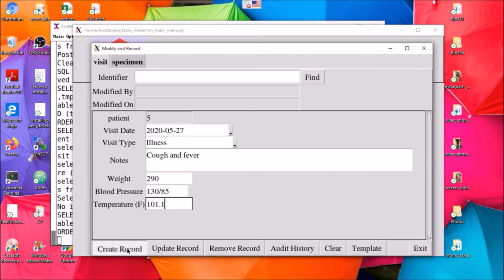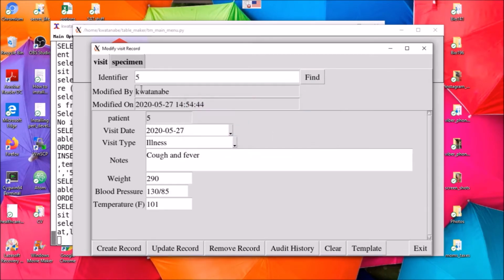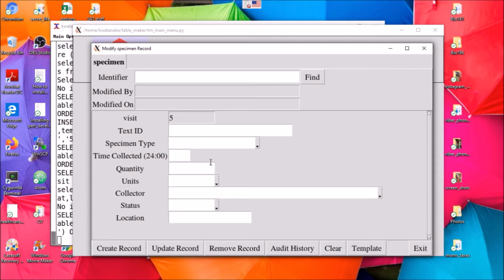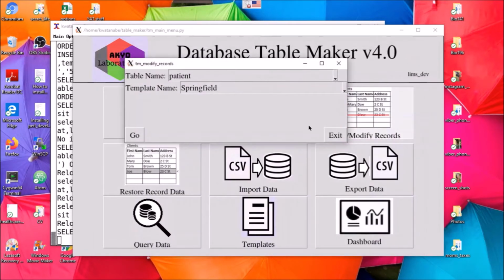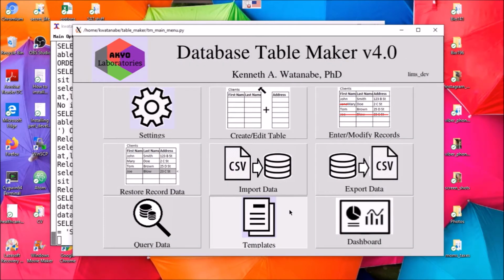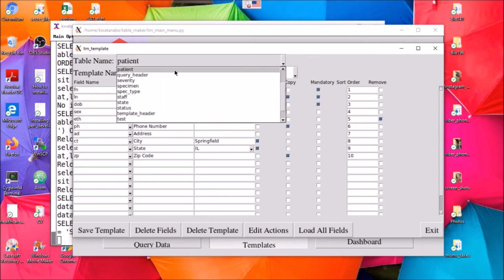We'll create a visit. And now we want to create some specimens. So we click here. Now here we also have a lot of fields. And one of the fields here is the text ID, which we want to be a unique textual representation of what this specimen is. And we want to enter these, there's a lot of data entry. So what we'll do is we'll create a template for the specimen table, because we can create templates for any table. So let's go to templates. And this time we'll select specimen.